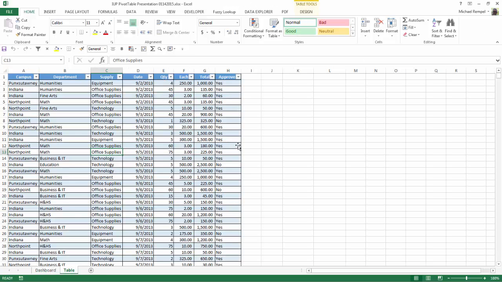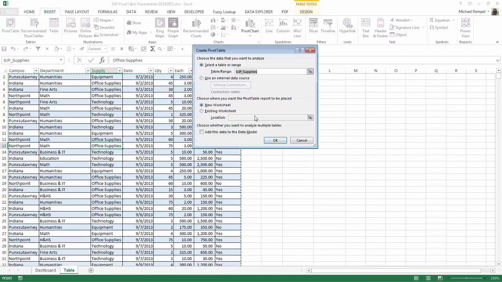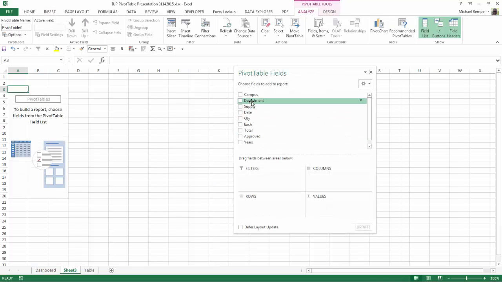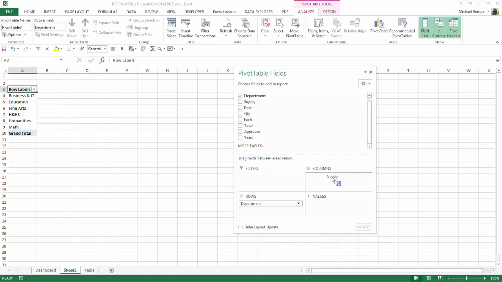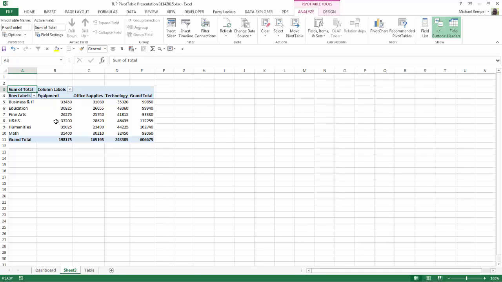So here's my data range. It's just a bunch of campuses for the university, departments, supplies, etc. I'm going to create a pivot table. So I'll go to Insert, Pivot Table, put it on a new worksheet, say OK. And I'm just going to take departments and drag it into the rows, supplies into columns, and total down into the values. Now I have the basics of a simple pivot table.